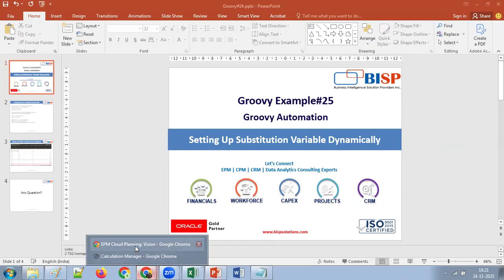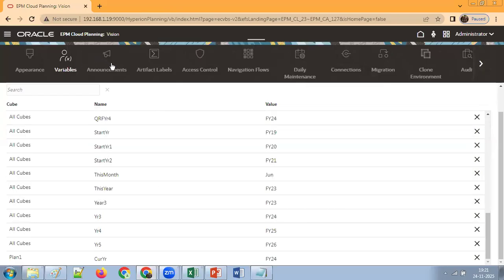I have a substitution variable in a Vision application. The name of the variable is current year, and right now the value of the variable is set as 24. What I want is, on the first business day of the given year, which means 1st January 2025, the variable value to be changed automatically from 24 to 25. In the same fashion, on the first day of the month, I want to change the variable of current month, and so on. How to achieve this?